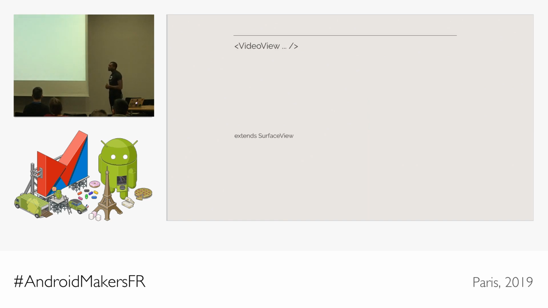So in API 1, there was already this thing called VideoView, if some of you remember that. It extended SurfaceView, which I'm going to talk about. And it used MediaPlayer directly to load video by URI. So this was the easiest way to actually embed video inside your Android application. And of course, it had the typical playback controls that you expect from MediaPlayer.